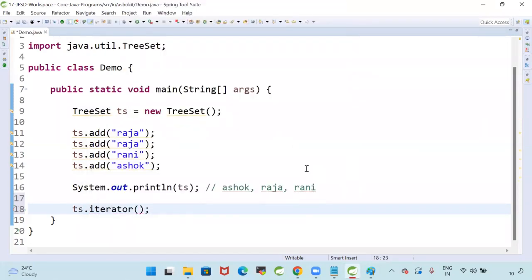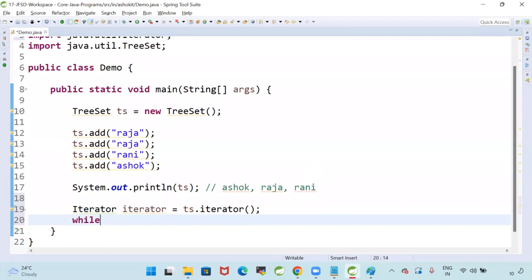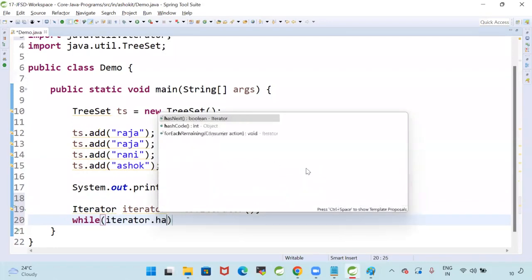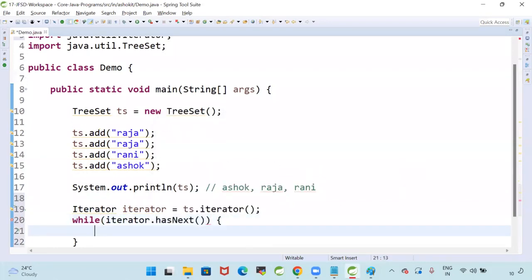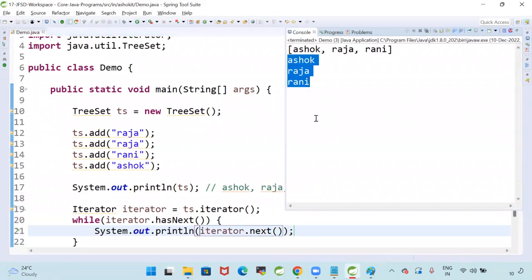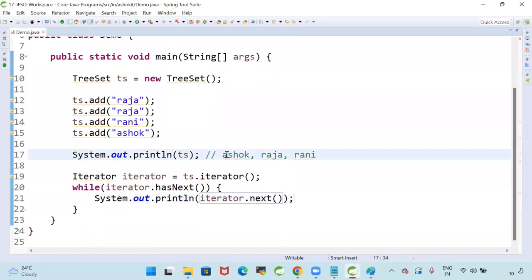Iterator is supported. While iterator dot has next, system dot out dot println iterator dot next. When I execute it, see, we are able to access. Can I go for list iterator? Can I use a list iterator? Is list iterator supported or not supported?